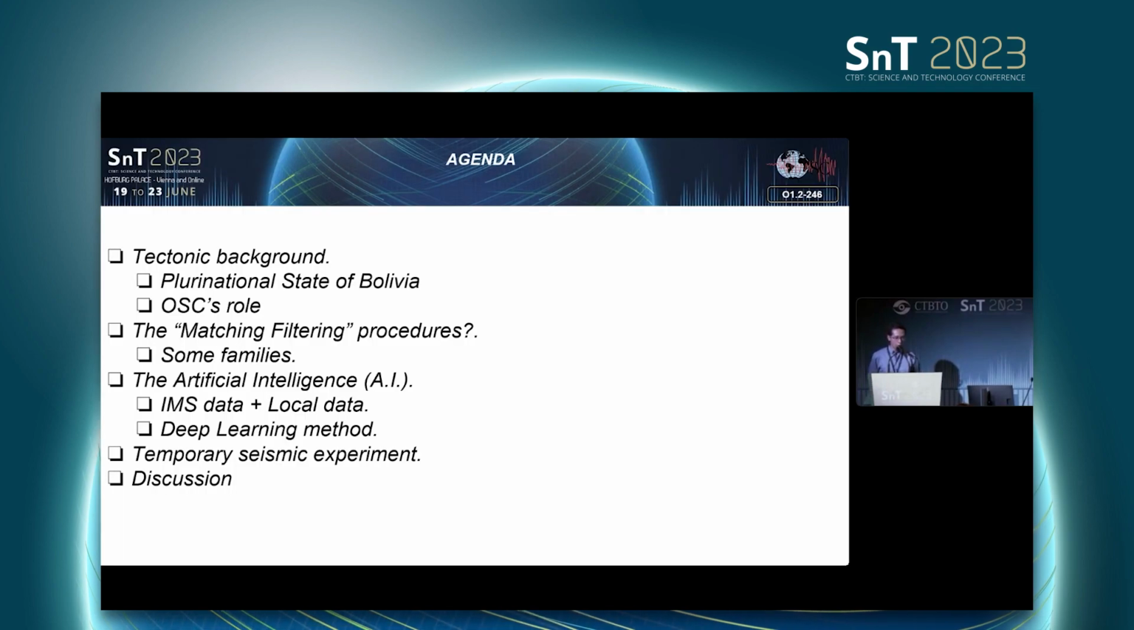So let me talk about the agenda. Here we have the tectonic background, the matching filter procedures, artificial intelligence, IMS data, and a temporary seismic experiment, which is very interesting because we have already joined 2 NDCs, which is within the treaty protocol.